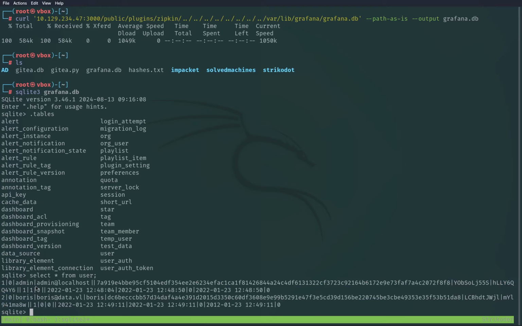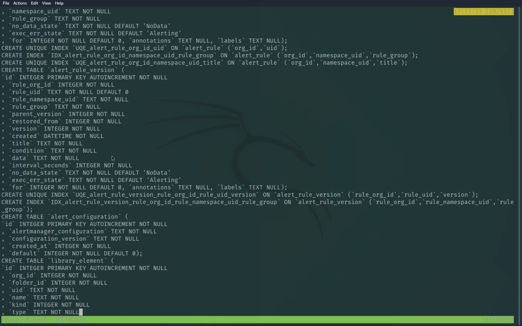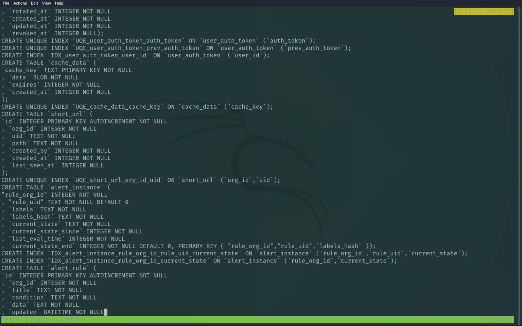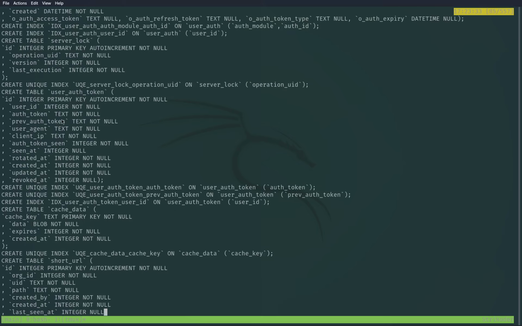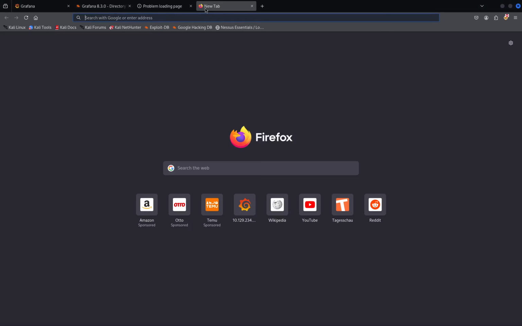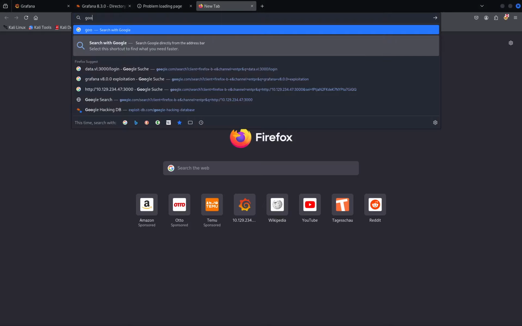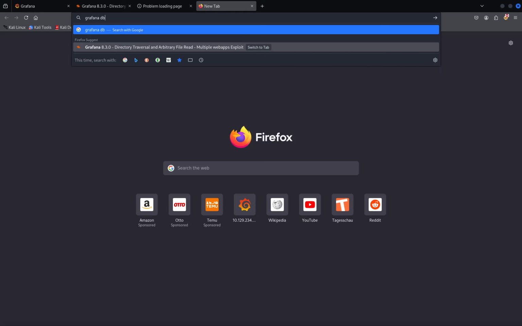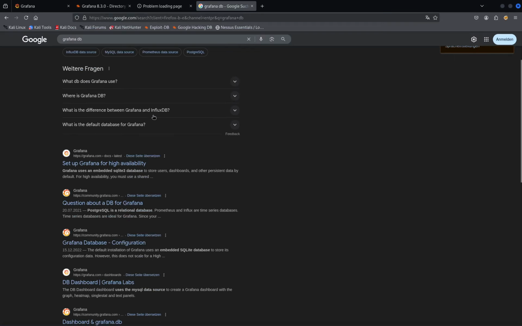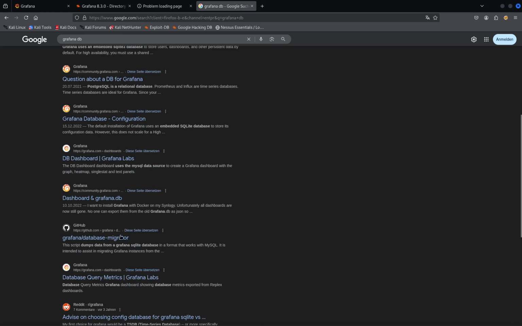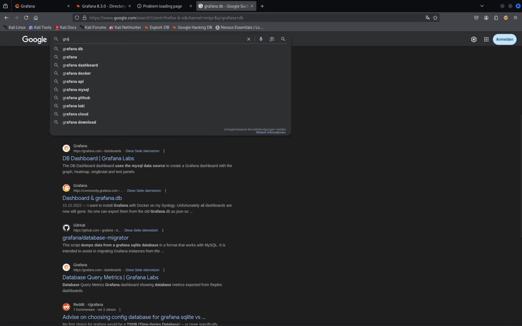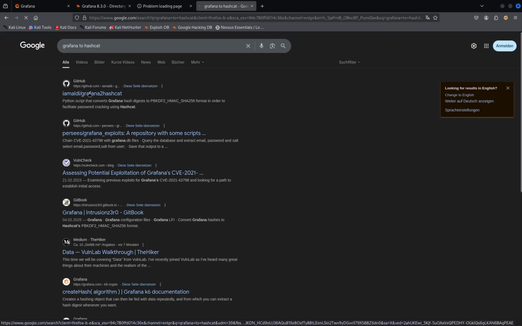There are two ways to be sure and to get more information about that, either by schema, so you search for the user schema, or a simpler way, more simple, is googling Grafana DB database, maybe Grafana to Hashcat. I believe there is a link. Yep.